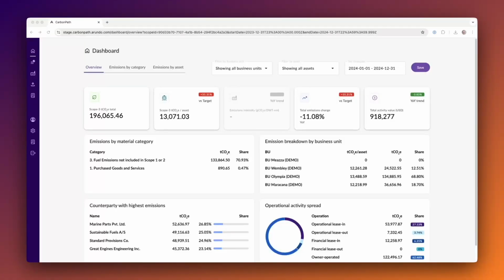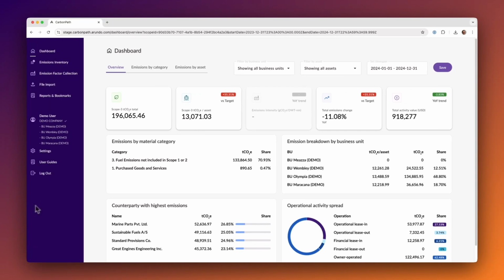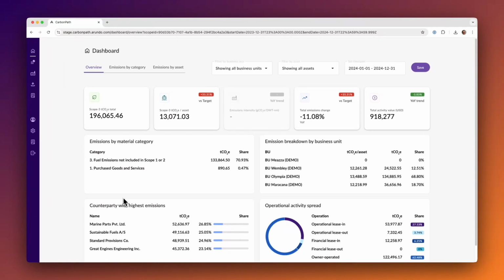Let's take a quick tour of the CarbonPath dashboard. The dashboard is the first thing that meets a user when they log into CarbonPath. This is the place where I can follow the development of my company's Scope 3 emissions as activities are performed in our value chain around the clock.